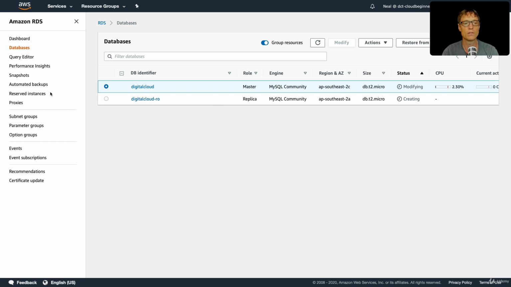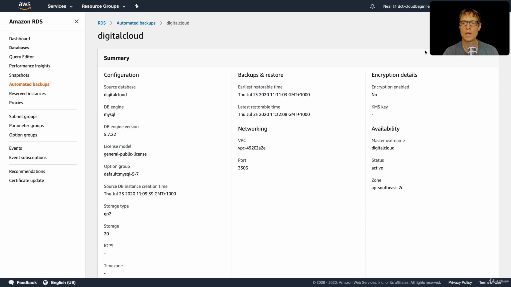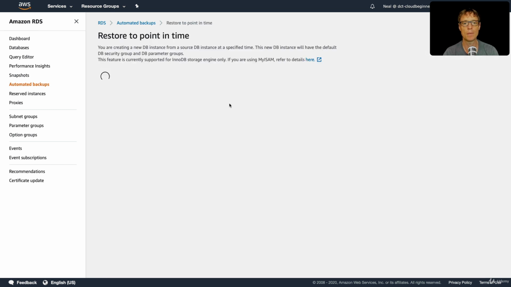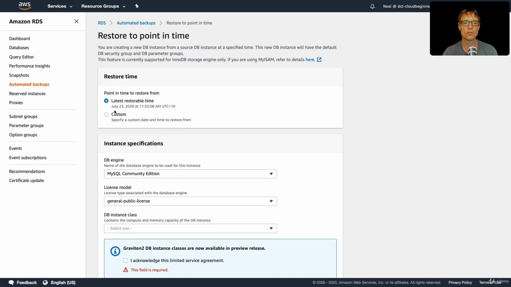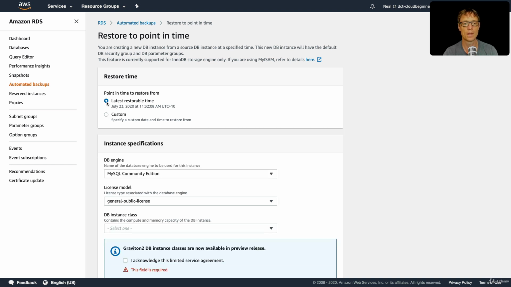Let's have a look at a few other options. So for backups of our database, there's two things you can do. Firstly, there's an automated backup. With the automated backups, the database is backed up, and it can be backed up right up to about 5 minutes in the past. So you have these point-in-time backups that are continuously taken. So if we click on the database here, we can then go to Actions, Restore to a point in time. And it tells me that the last restorable time is 11:32, and that's just a couple of minutes ago. Alternatively, I could choose Custom and put in the time that I want to restore from.